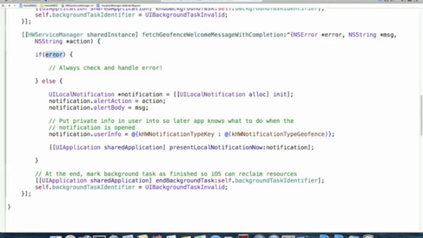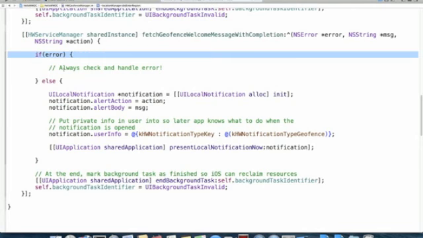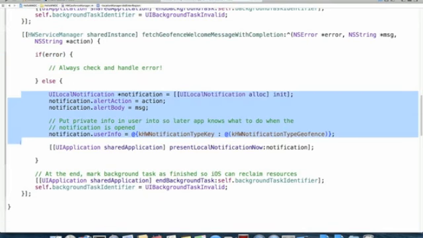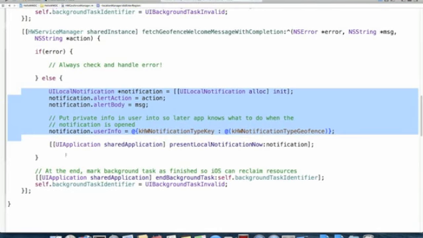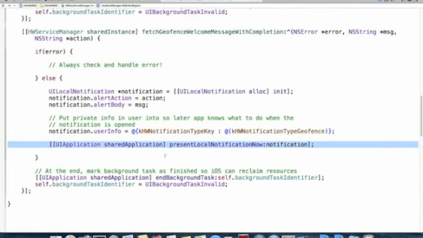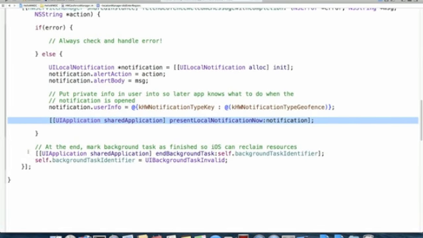Rule number one, for any client-server app, check against error. Never ignore an error. And if you get no error and you actually get meaningful information from the server, such as the user's order is ready for pickup or the table is ready for their dinner, you create a UILocalNotification object. You fill in the details using the information you received from your server. And it's very easy. You just call this present method on the UIApplication object to present that. Also, you can optionally put a private user info to your local notification. So later, when user opens it, you know what notification it is and how your app should react.